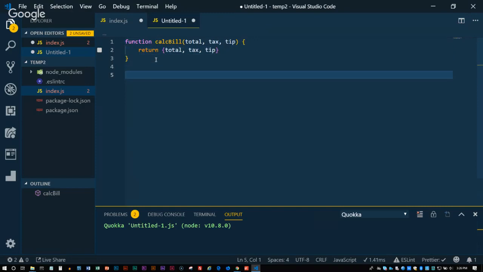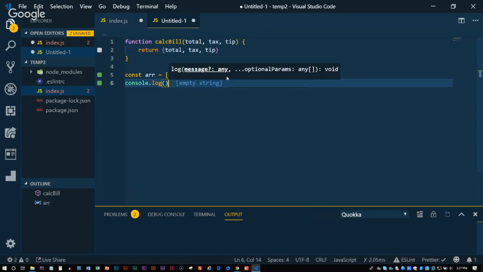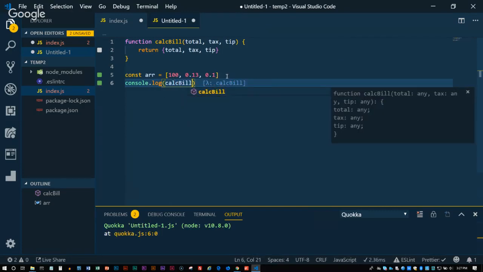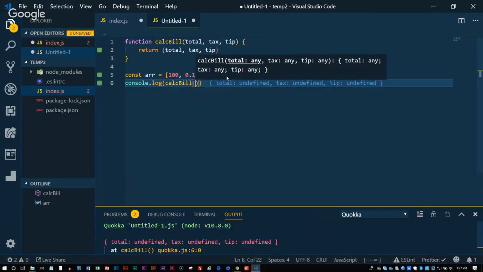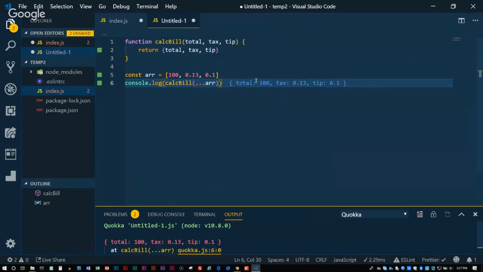So if I had an array of, let's say, 100, 0.13, and 0.1, and I wanted to call that function, calcBill, I'm going to pass in this array. What I could say is spread operator array. There. So there are three use cases right there for spread array. You could possibly use it in future assignments or just in general.